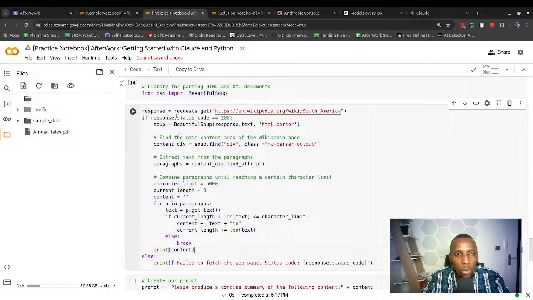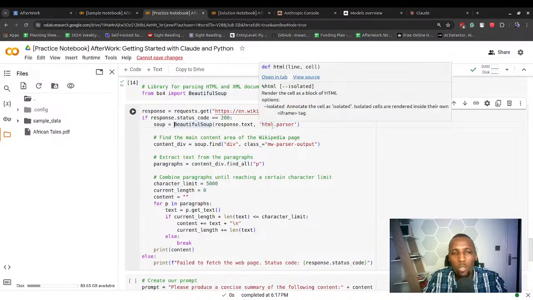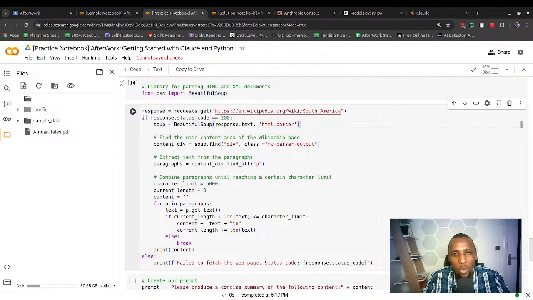So if the response status code 200 just means we've successfully retrieved the web page, then we run this code over here, and soup will create a variable, which will generally be a Beautiful Soup object, and we define a parser, which is generally the approach that we want to use to go through the response that we've gotten. That's the text from the web page.